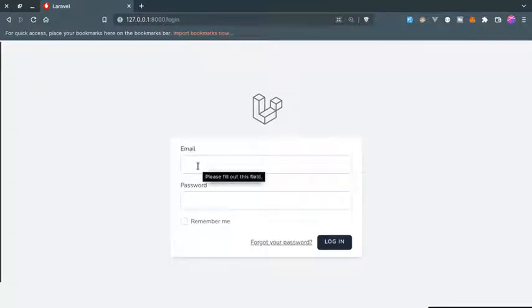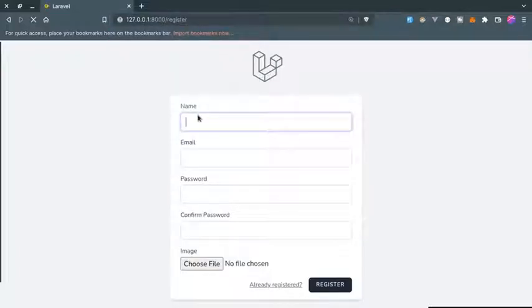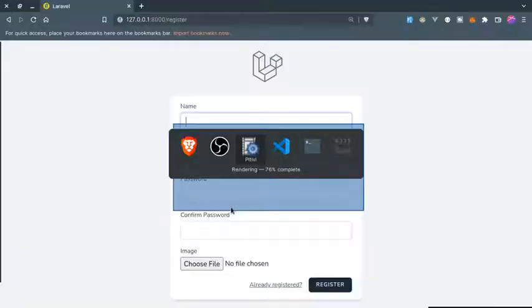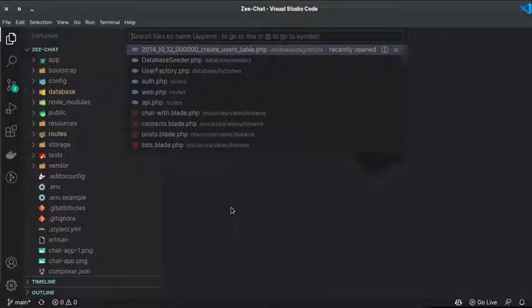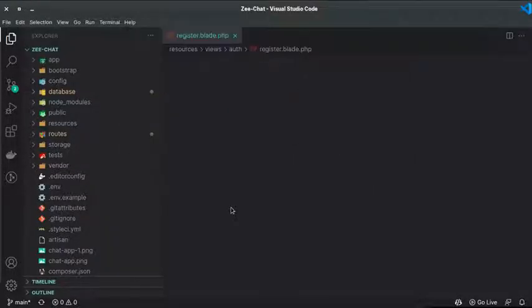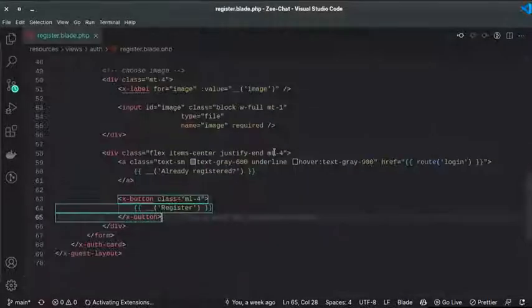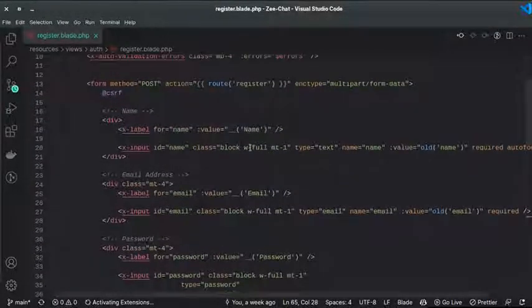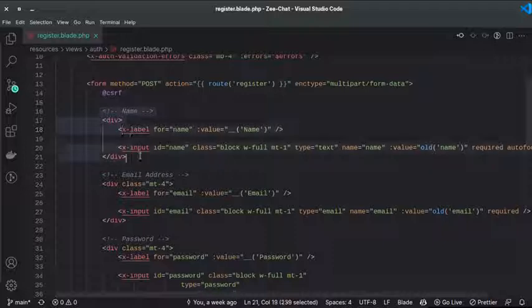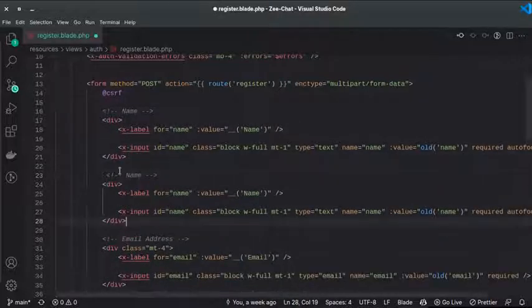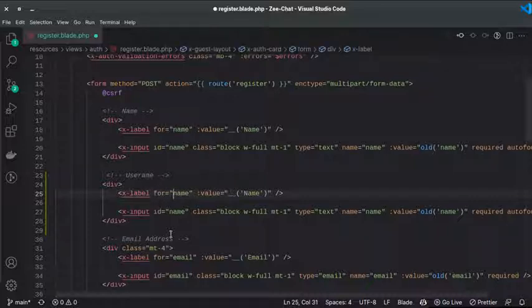Let's get started. First of all, we need to change this in the blade file, and the same thing goes for the register file as well. We need to add username here. So let's add it. We will start from the register.blade.php, and here after name we will add username as well.